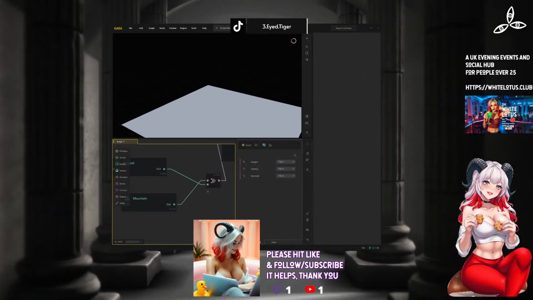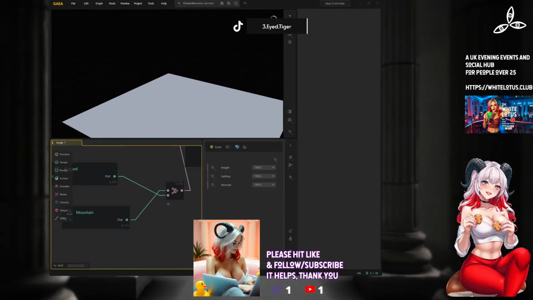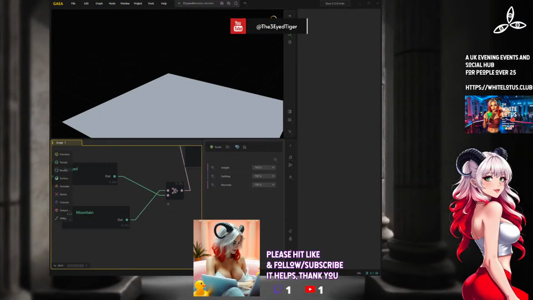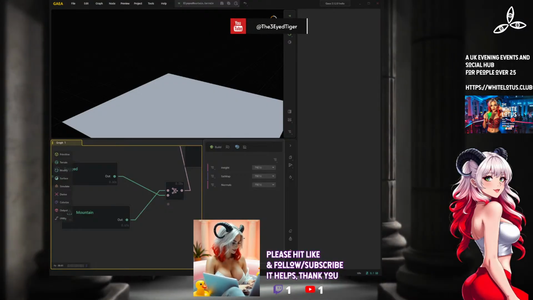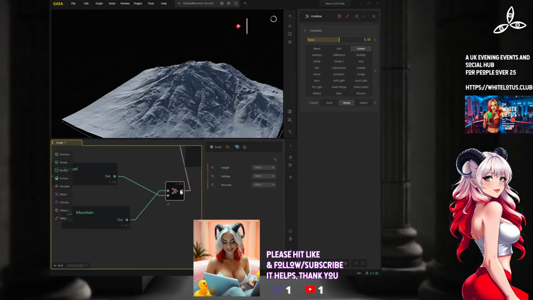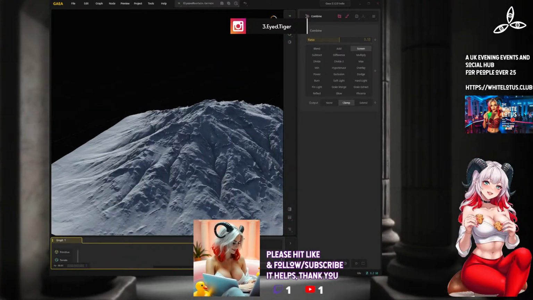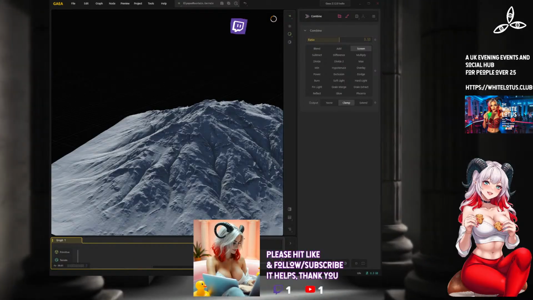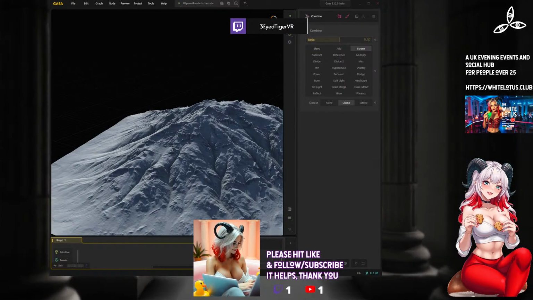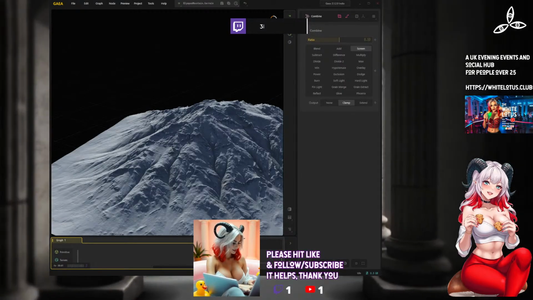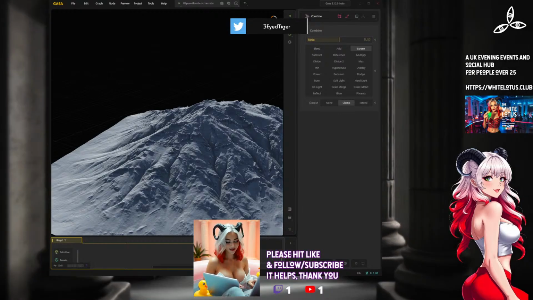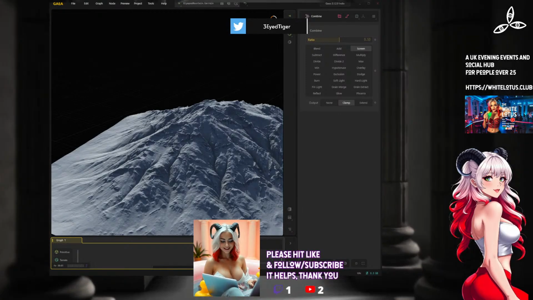So this is Gaia. I used Gaia to create a terrain which I exported as a height map. So we just have a little look. Look how gorgeous that is. That's amazing. Super cool. And I probably need to export more stuff out of here, to be honest.